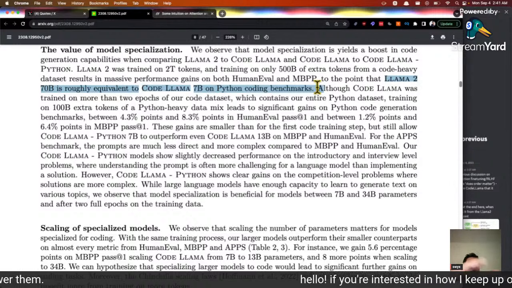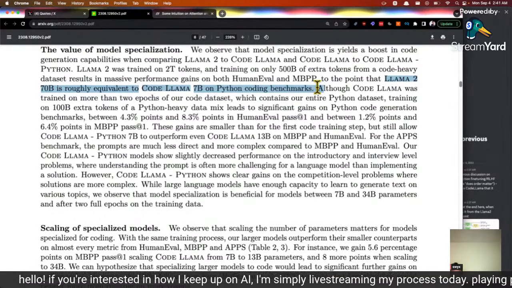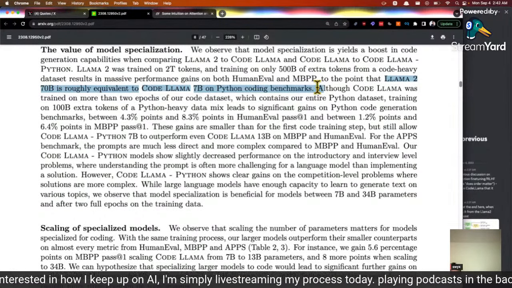between 4.3 percentage points and 8.3 percentage points in HumanEval pass@1 and between 1.2 percentage points and 6.4 percentage points in MBPP pass@1. These gains are smaller than for the first code training step, but still allow Code Llama Python 7B to outperform even Code Llama 13B on MBPP and HumanEval.